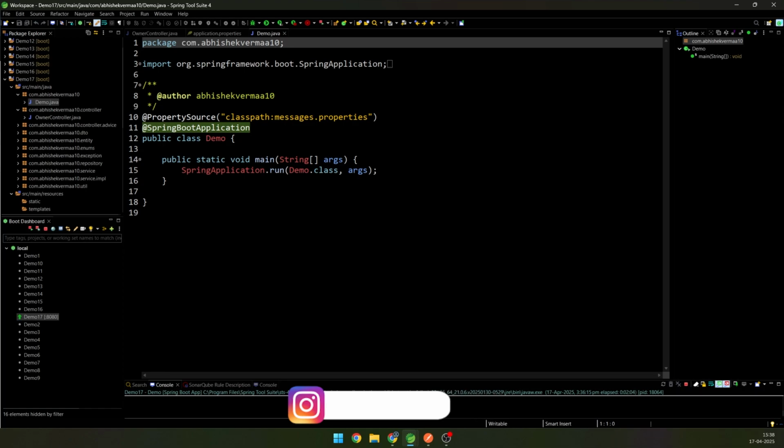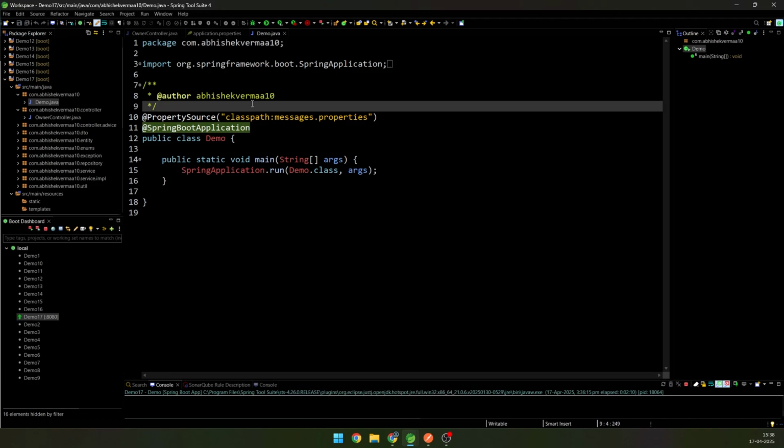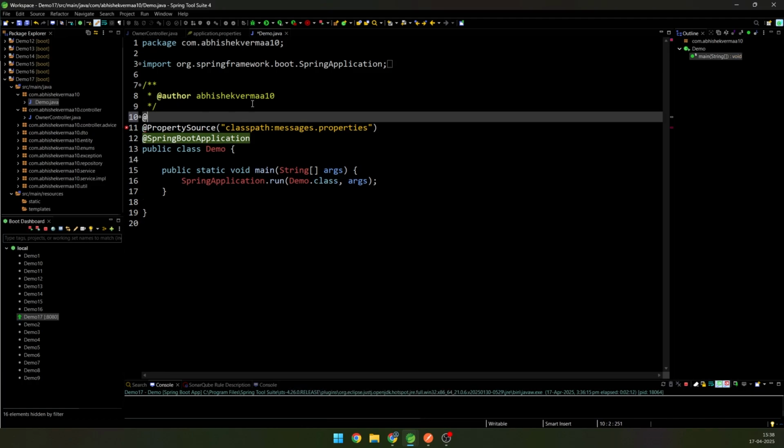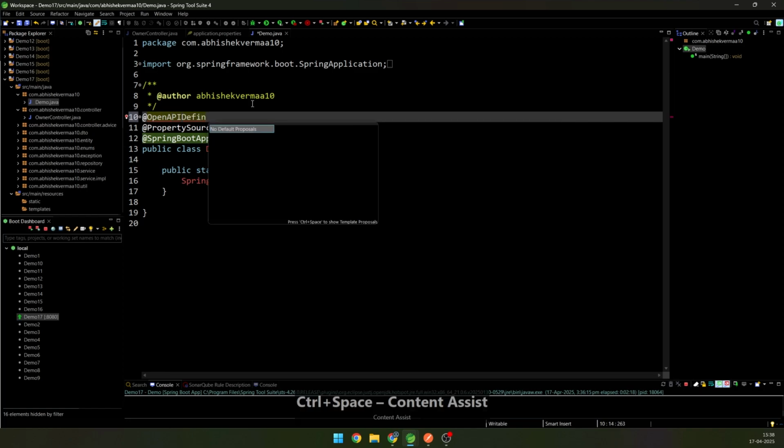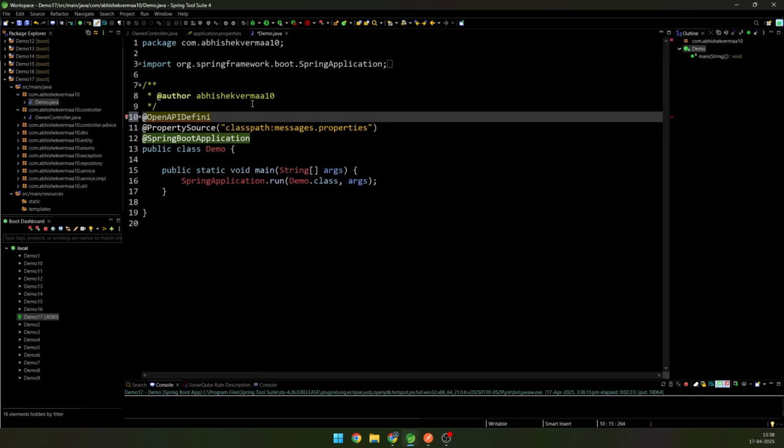Today again we need to make some changes in the demo class, guys. For doing those changes, first of all, we will start from this, and here the annotation is going to be @OpenAPIDefinition. It is going to look something like this, OpenAPIDefinition, and yeah, it came up.